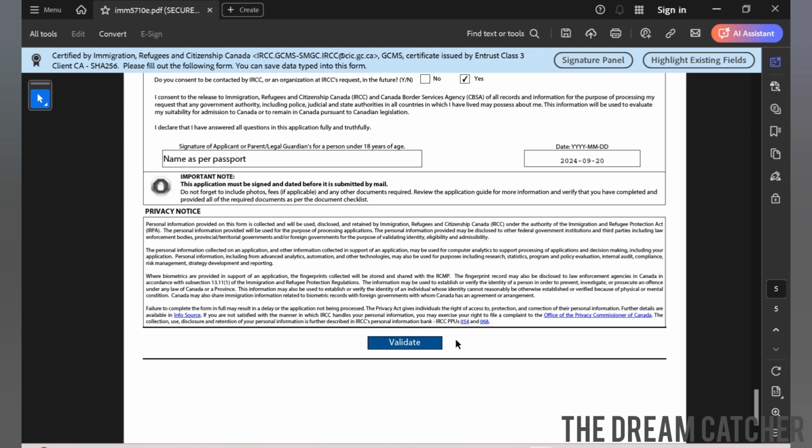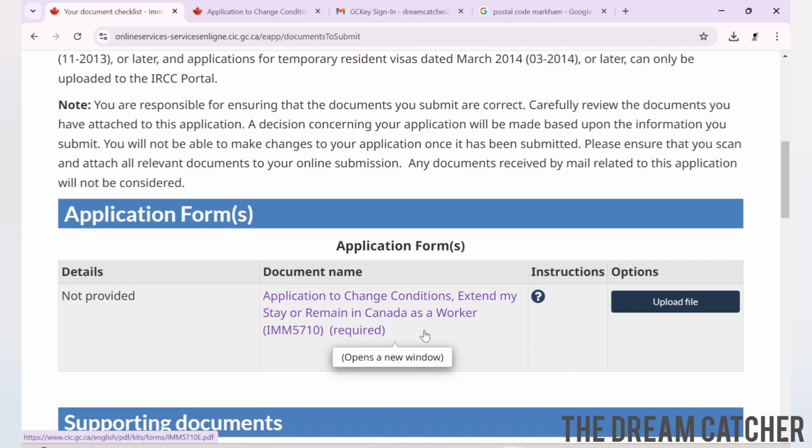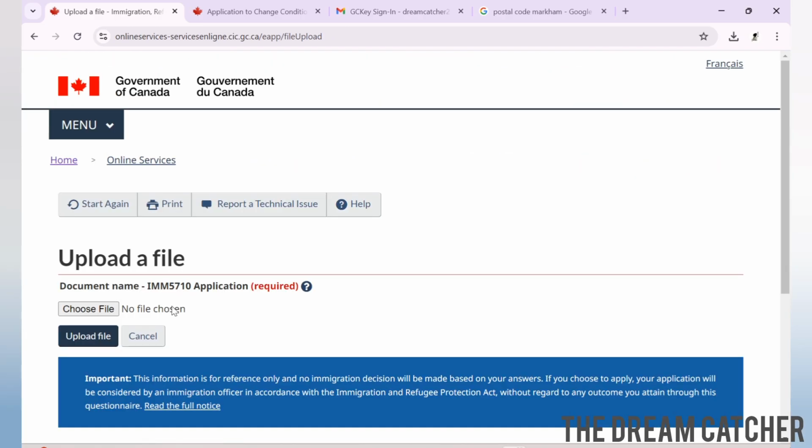Once this validation part is done, you can save this particular document in the same format, and then you are going to upload. Once you are done, you just click upload file, choose the file and select the relevant one and click upload file, okay. Now we'll go back.